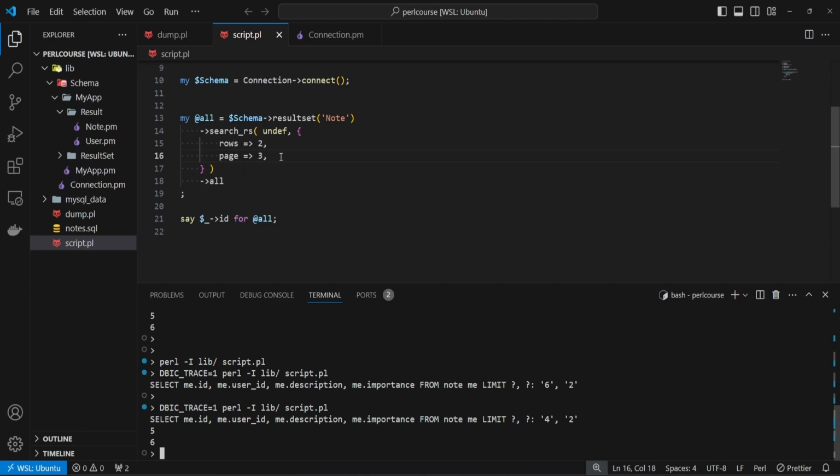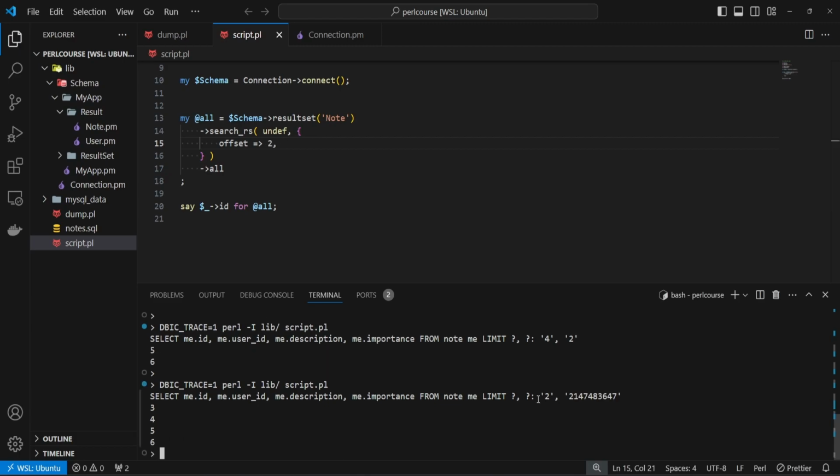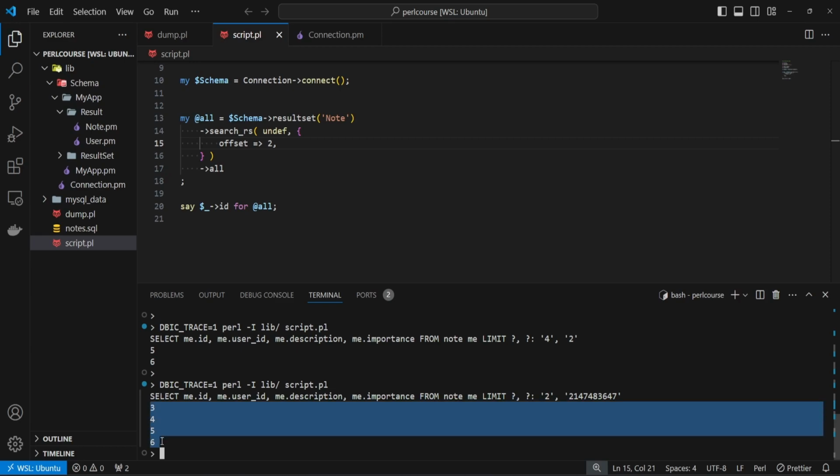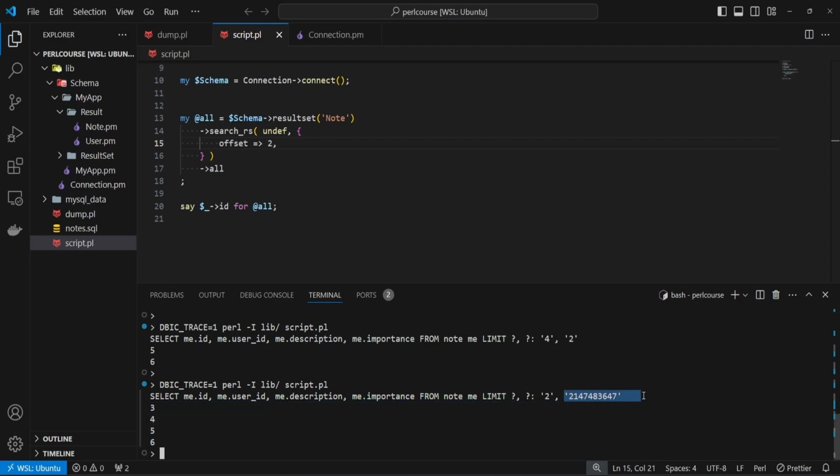Now very similar to rows and page, we can also use offset. And offset is going to be doing the same as the combination of rows and page. But here we can, for example, say, give me results with offset 2. If we save this and run the script, it's going to return all the rows after starting number 2. So we have altogether remaining items from 3 to 6. And then there's a very high number, which is the ceiling limit, and that's how many items you can have in a table. So basically everything after the second item, just return me the maximum that's possible.